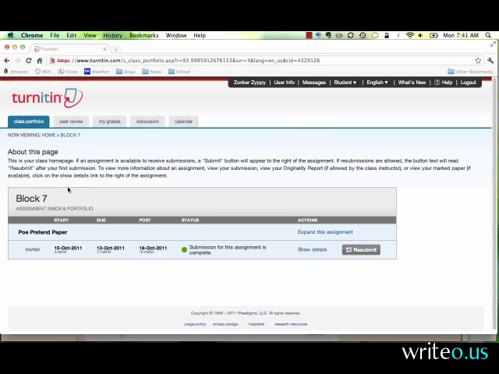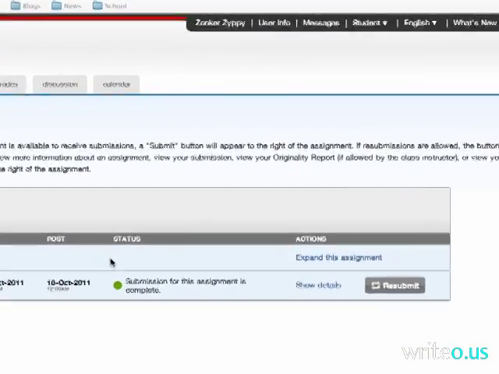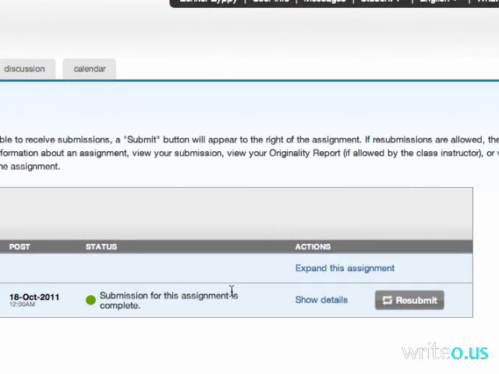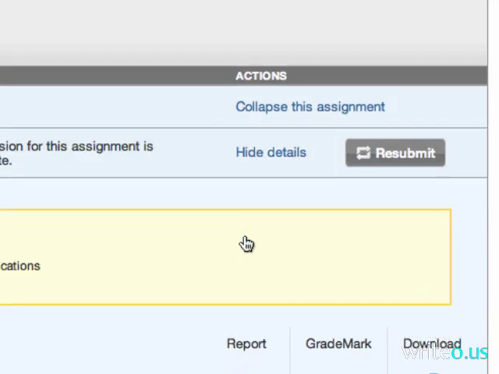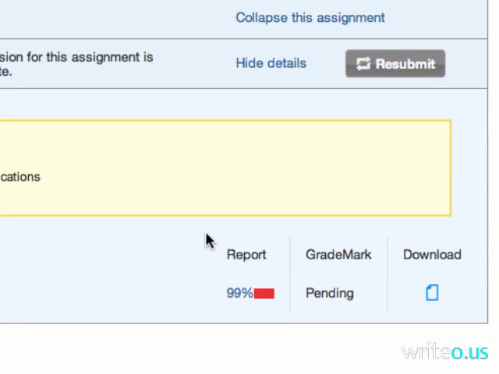5 minutes has gone by, so I'm back here at my class's homepage, block 7, and I'm going to go to the right side of the row in which the assignment is and click Show Details, and beneath there I have some choices. Report is the originality report I referred to. Grade mark is where my teacher would have his or her feedback for me. There isn't any right now. And download is where I can get a fresh copy of the document.